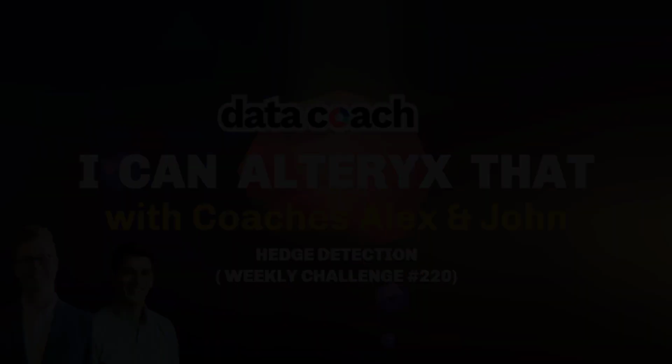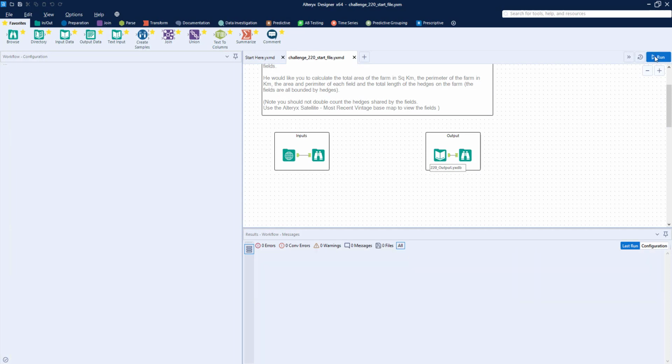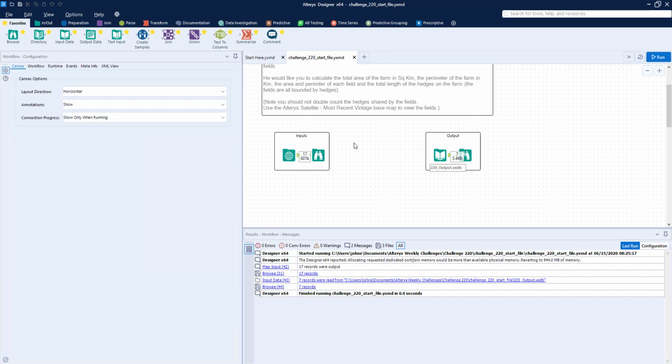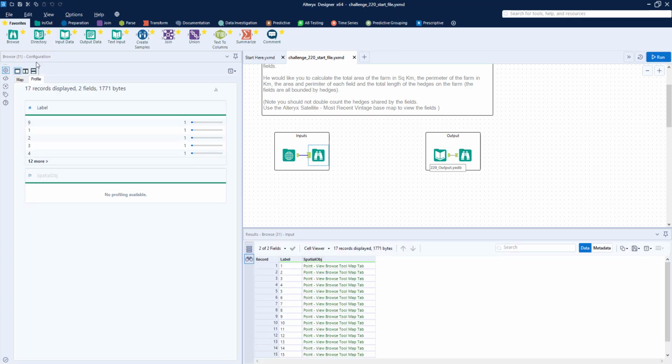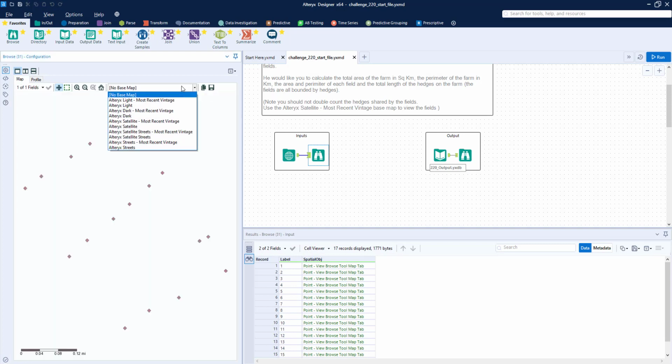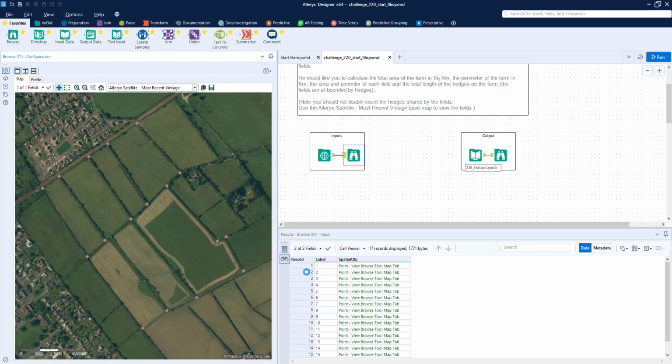Let's get started. So this week we've got what's, in my opinion, a quite difficult challenge. At least it's really tripped me up. Our goal: we've been given these 17 points. I'll pull up this map. So we've been given these 17 points that define the corners of a farmer's field, or fields, I should say.